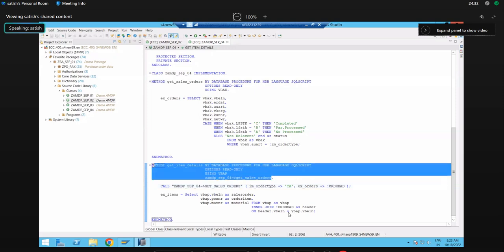So that is the intention, calling an AMDP method inside an AMDP. People call it AMDP inside AMDP. Simple word, AMDP inside AMDP. It may be a method within the same class, or maybe in another class. Any questions on this?